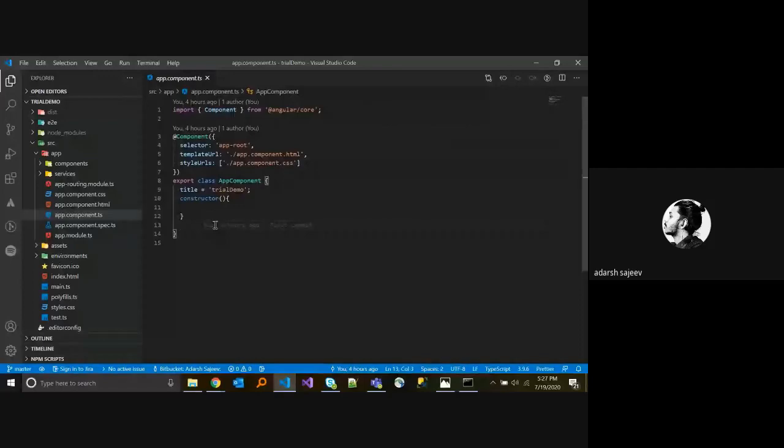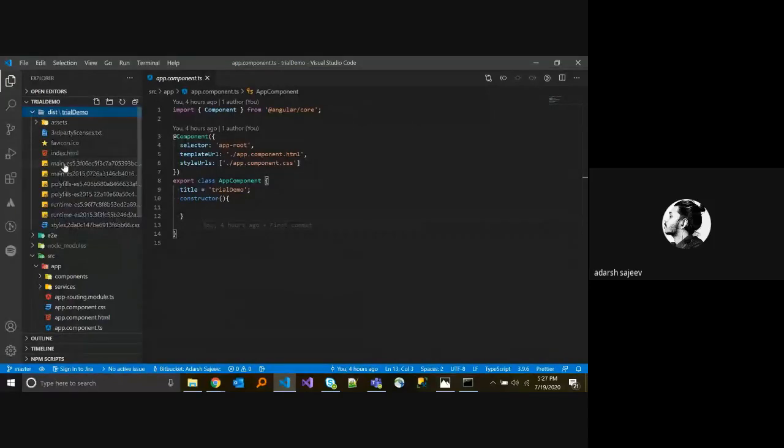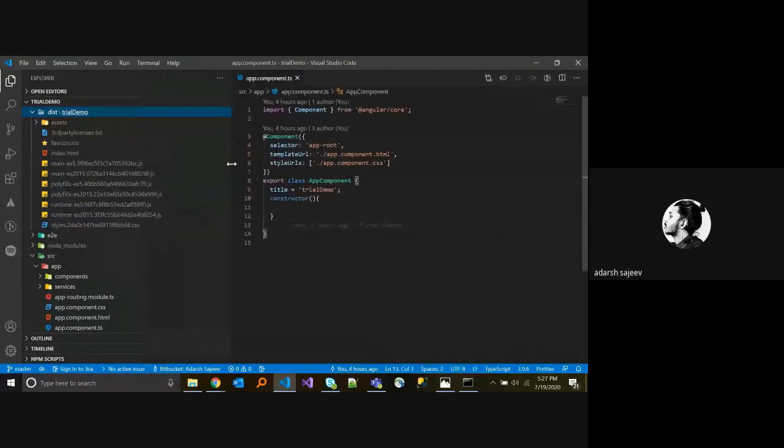At the end of the day, whatever code you are writing, once you build that application, it is going to create a folder called dist. If you go inside the dist, this is what we use for publishing our application. If you check, the TS files are TypeScript files, but whatever ends with JS is a JavaScript file. So it is creating a JavaScript version of whatever you typed in TypeScript.